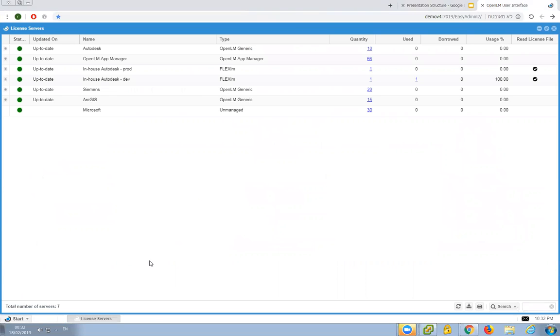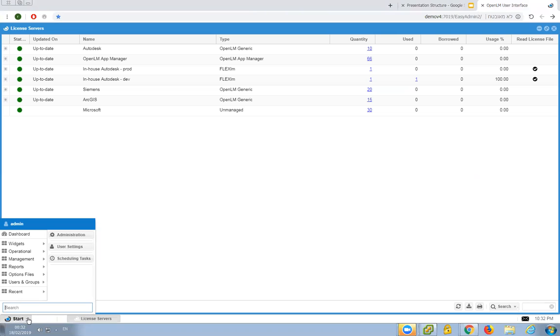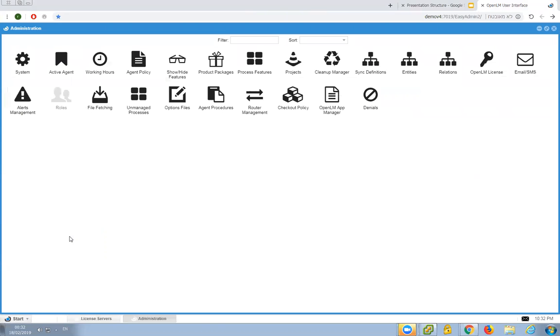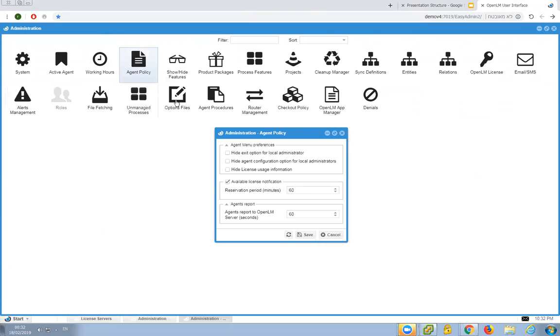So all you need to do is go to the OpenLM interface, click Start, Administration, Agent Policy, and here you can decide if you want to hide the exit option from the end users, maybe to hide the agent configurations, to hide the license usage information, or to give them notifications once a license they got denied from is now available.